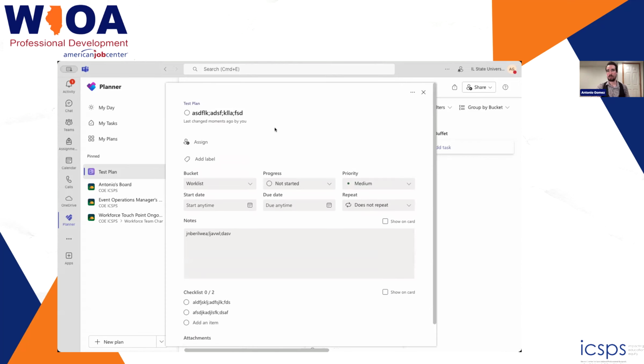So let's go part by part. Up here is the title of the plan. You can change that to whatever you want. Over here is the assign. So you can assign it to people within your organization.